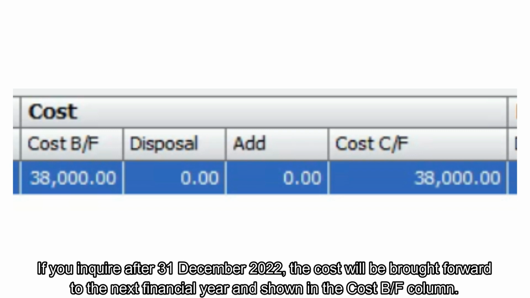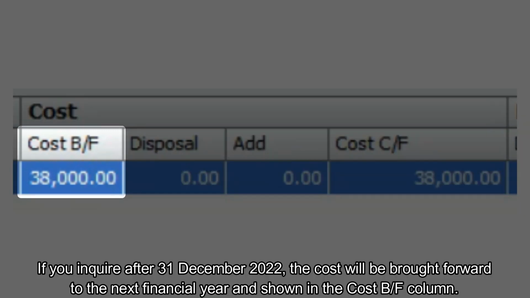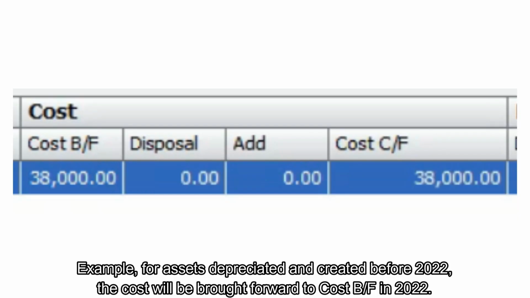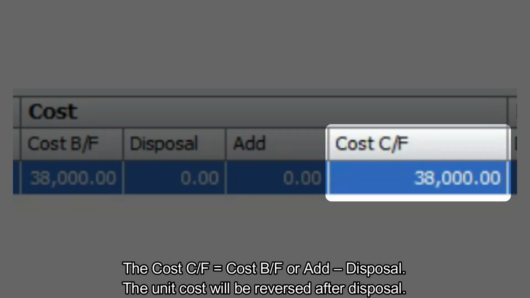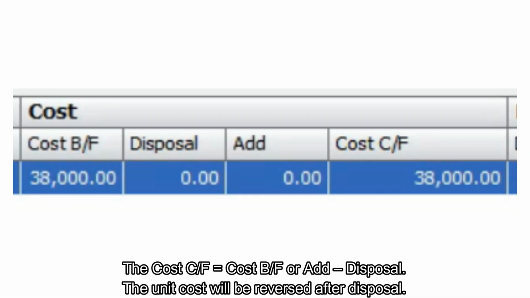If you inquire after the 31st of December, 2022, the cost will be brought forward to the next financial year and shown in the Cost Brought Forward column. Example: for assets depreciated and created before 2022, the cost will be brought forward to Cost Brought Forward in 2022. The cost carried forward equals cost brought forward, or add minus disposal. The unit cost will be reversed after disposal.